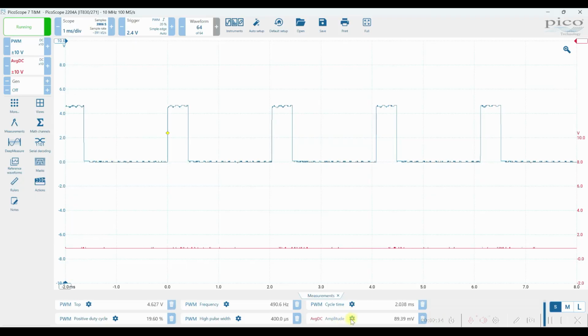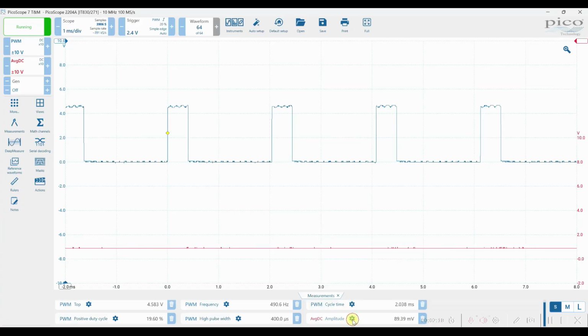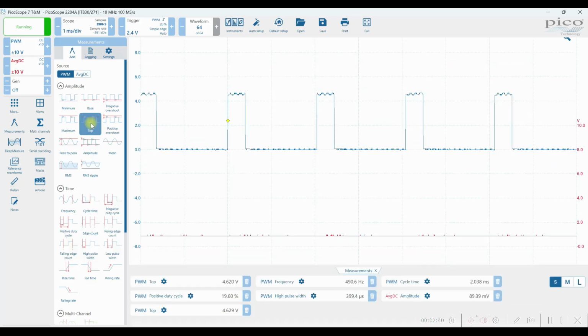That doesn't seem right. That's the amplitude. That's not what I wanted. So let's delete this, because I got the wrong setting here. That's okay. To delete this, I'm going to go up here into measurements, and we wanted the top voltage. Actually, I must have had amplitude instead of top. So I'm going to click on top.